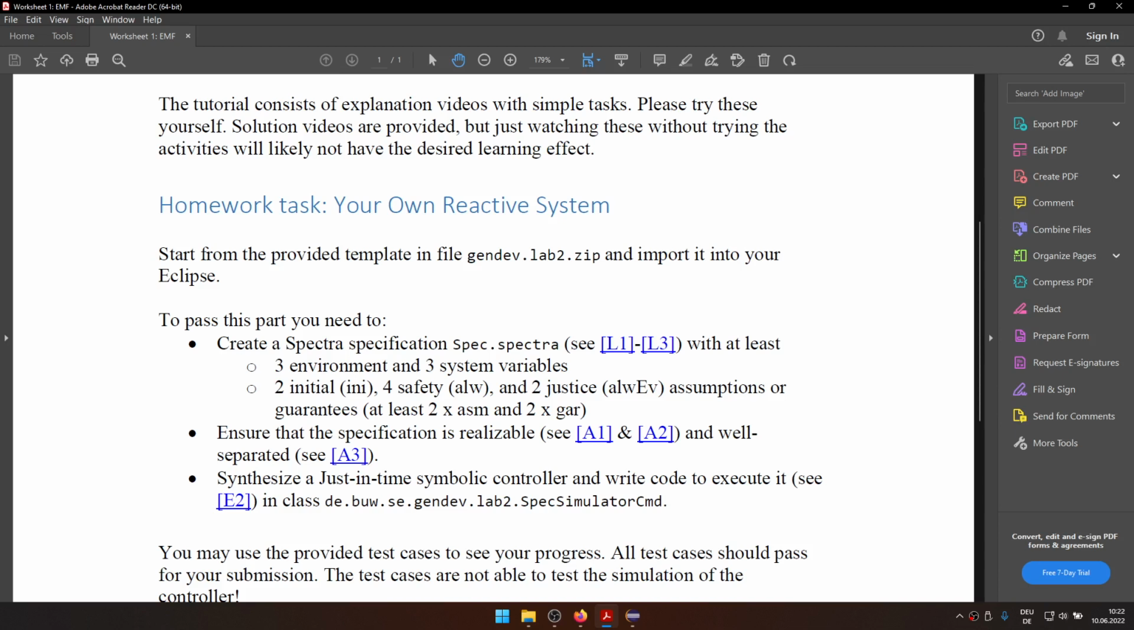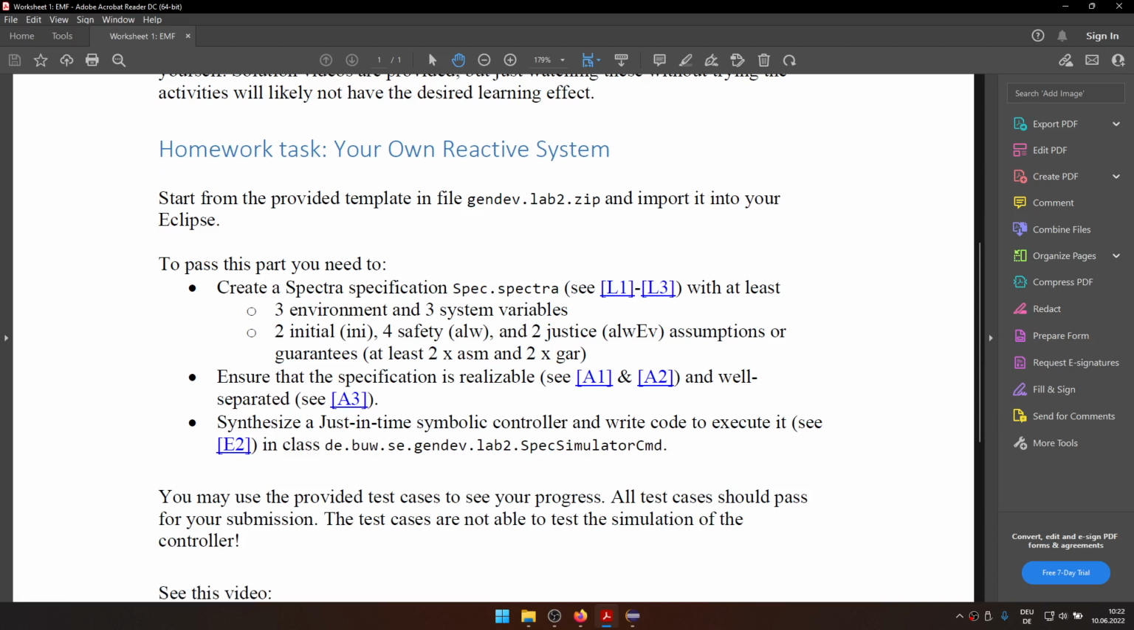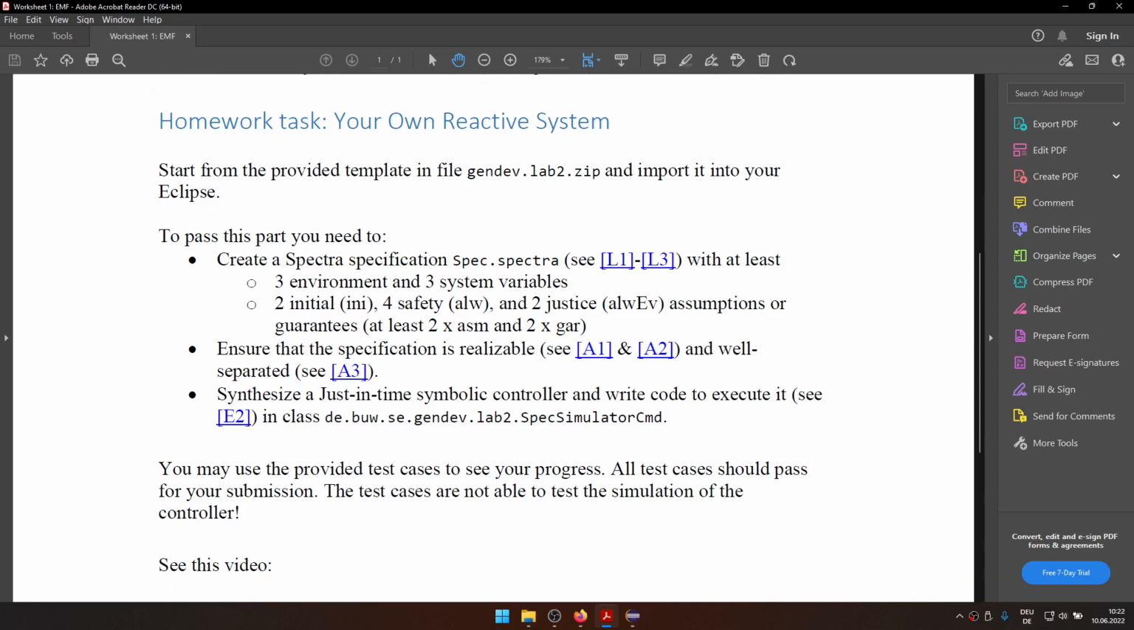It can be very simple, very similar to the way you saw it in the tutorial, but of course has to be specific for the specification you have been writing here. So based on the variables you created, this will be the inputs and outputs, right? The environment variables will be the inputs here, and system variables will be the outputs there. Then there are some test cases.